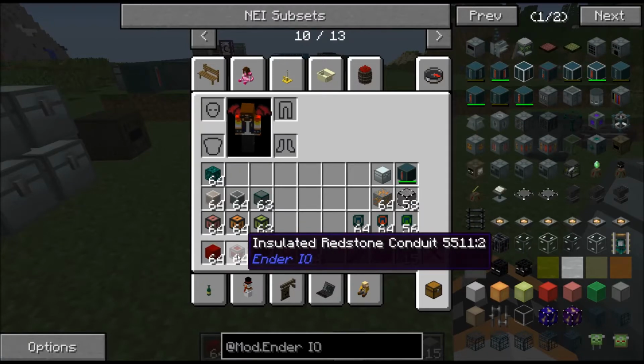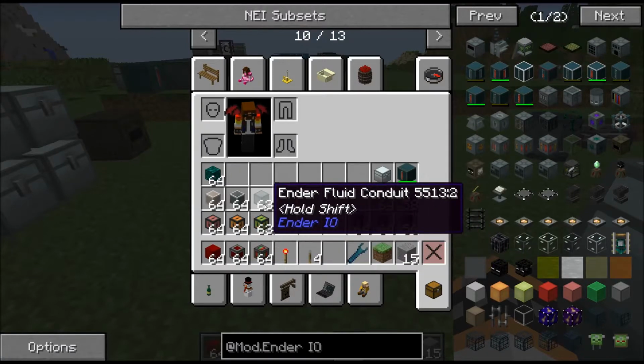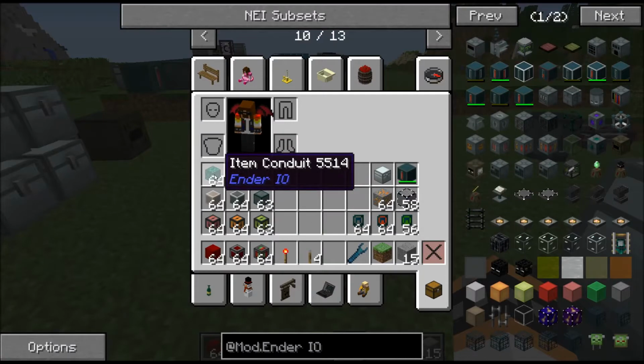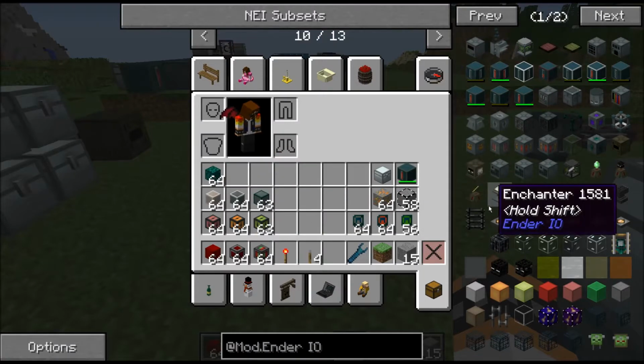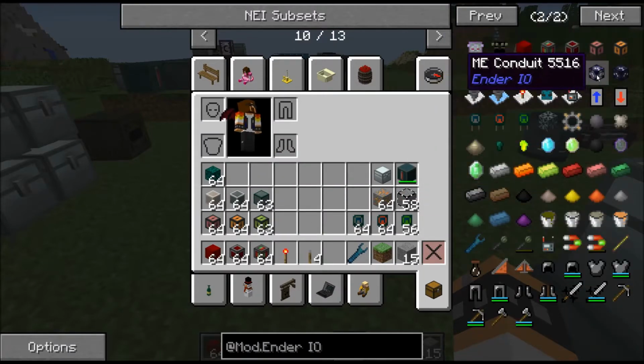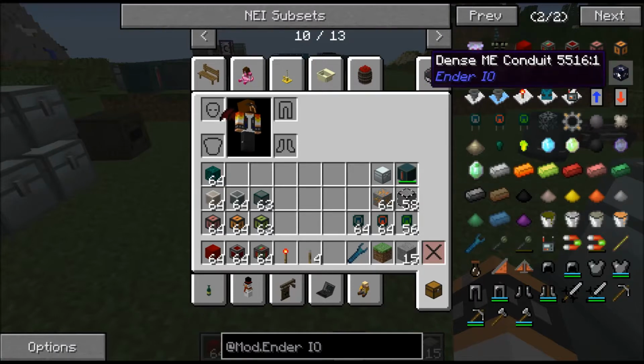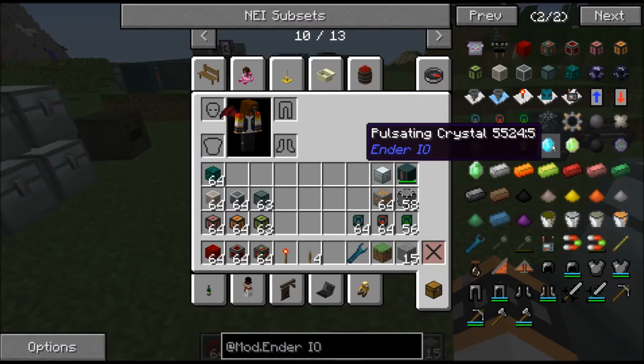You have redstone conduits, energy conduits, fluid conduits, item conduits, and one that I don't have in my inventory, which is over here, ME conduits. The ME conduits I'll let you figure out yourself because I've never used ME system. I'm not even sure, but I think that's applied energistics too. Yeah, see, that's how much I know about that.